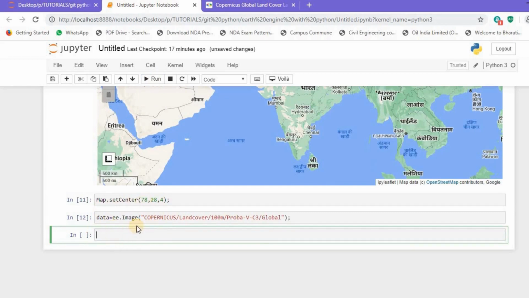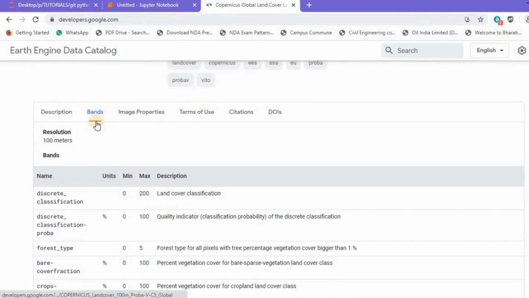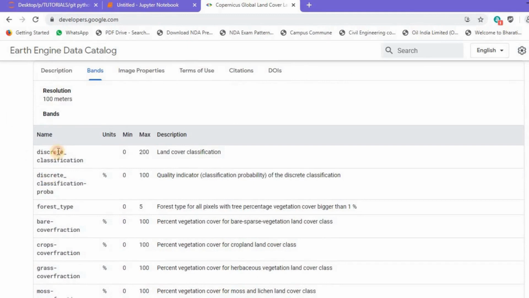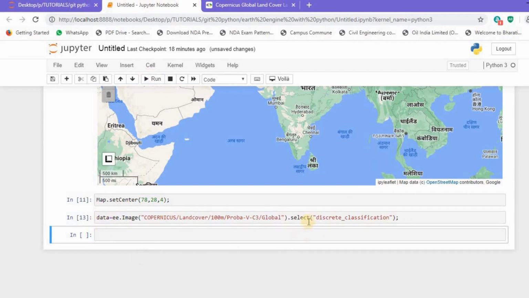But this data contains a lot more information than we require. So I'll jump back to my dataset and go to the bands section. We have some description section over here, then we have the bands section. We have image properties, terms of use, citations, DOI. You can check it out, and we'll make use of the discrete classification band. I'll copy this and jump back to my Jupyter Notebook and make use of the dot select function, and pass my copied discrete classification over here. I have already terminated it, so let's hit the run button. We have successfully imported the data and selected the discrete classification from our dataset.